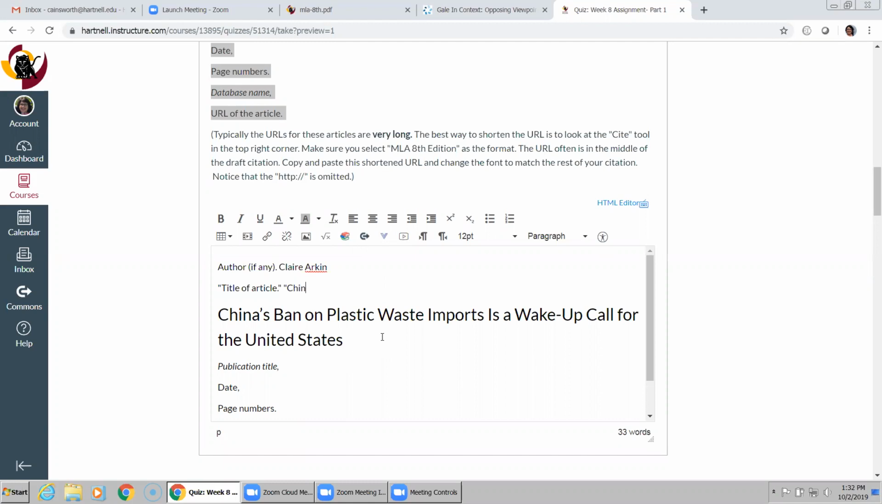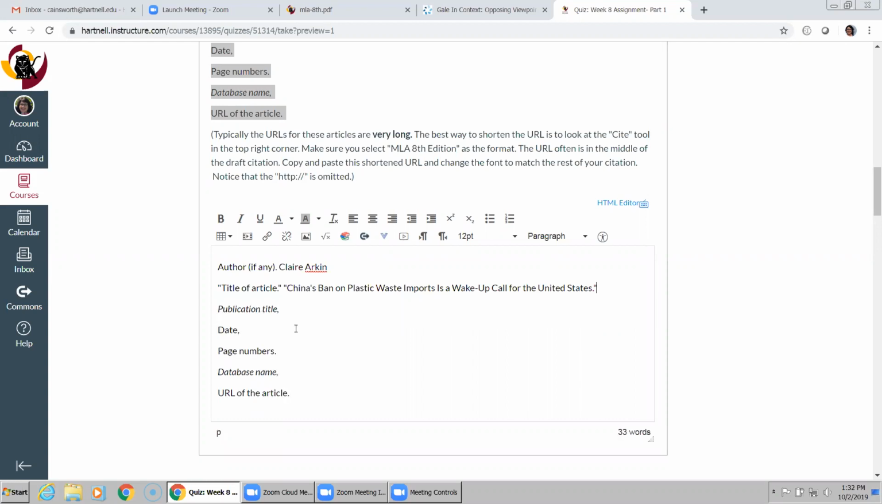So I'm going to have... and already I can see words that need to be lowercase and words that need to start with an uppercase letter. Wake up call for the United States. And that's going to have a period and then a quotation mark. Now, I don't have to try to remember that. Publication title. I want to see that it's going to be italicized and then have a comma.